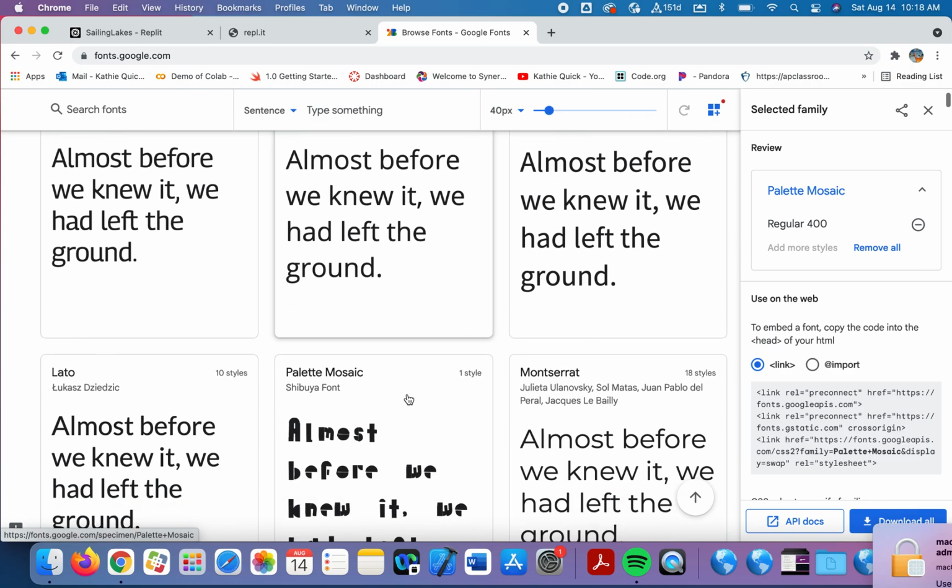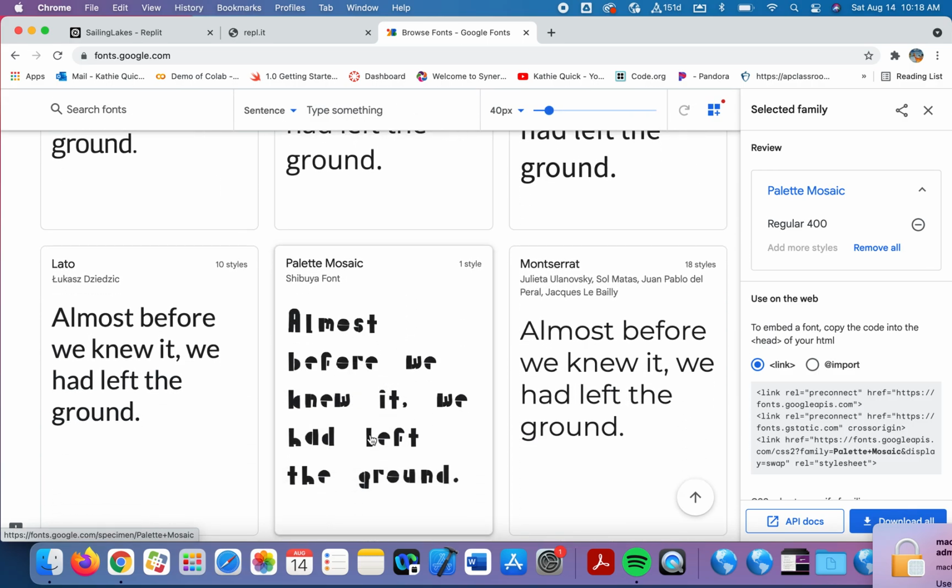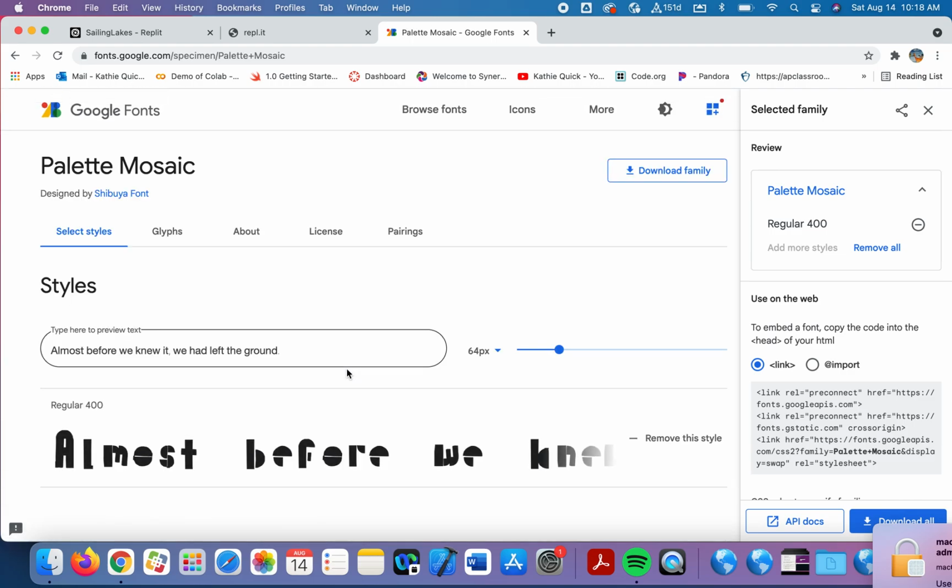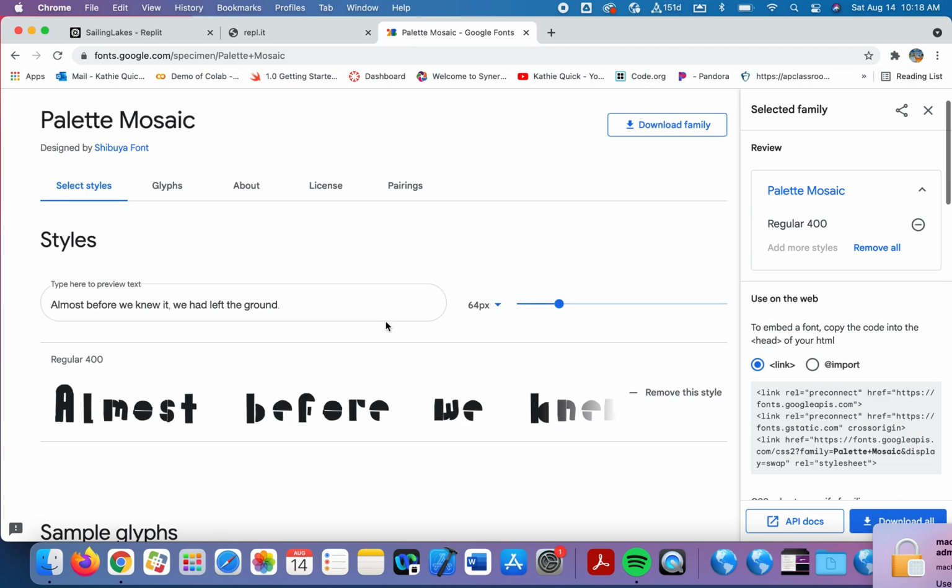And when this opens up, you're going to see there are so many different font styles. I'm just going to choose one that's really obvious. This is absolutely not professional. I would never, ever recommend you use this for your website, but I'm going to choose this Palette Mosaic because it's really obvious that I'm using it. So I clicked on that. That's the one I want to use.